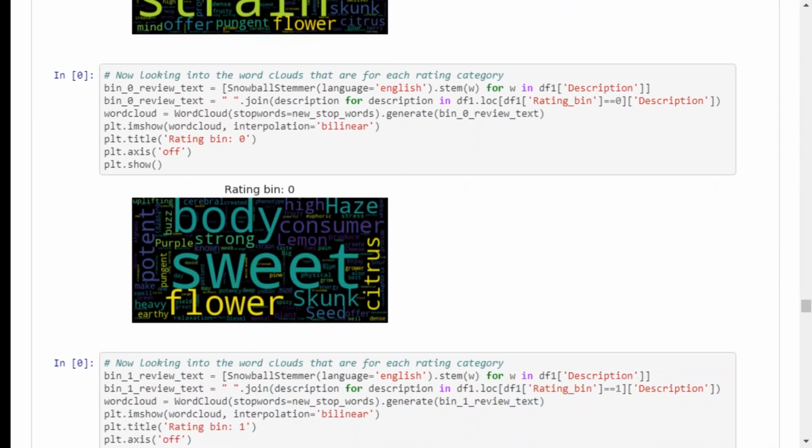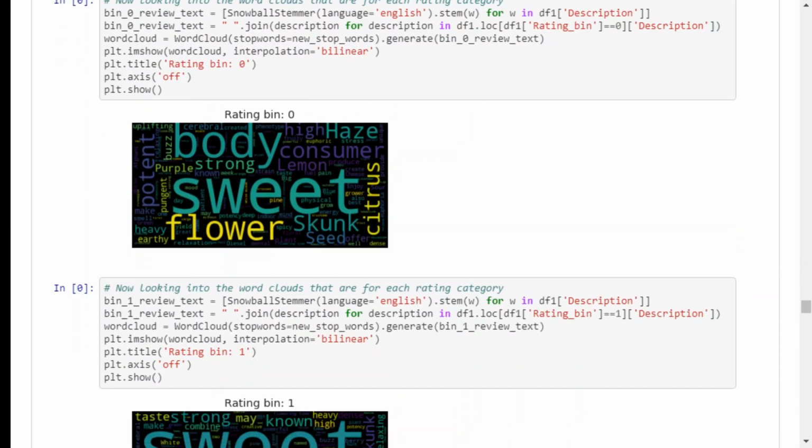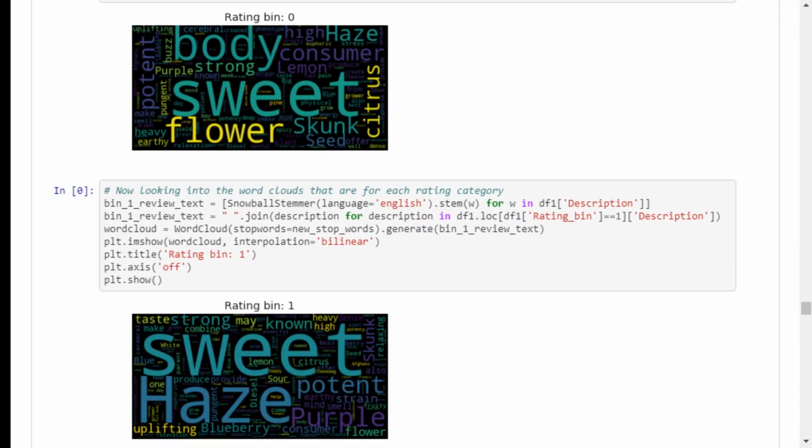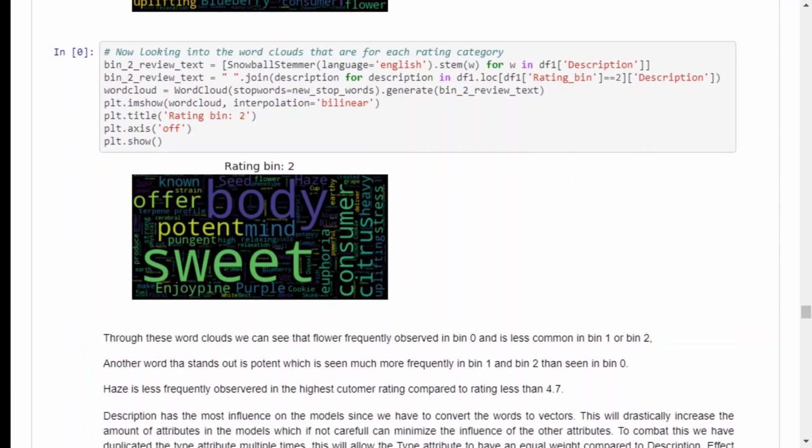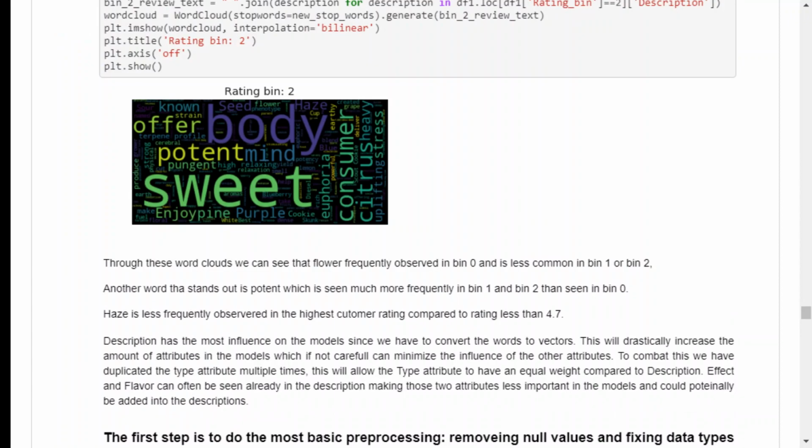Okay, and then we looked at it by the rating, so by our bins. So in bin 0, we have body, we have sweet, flower, citrus, strong, potent. In bin 1, we have sweet, haze, potent, purple, uplifting, strong. In bin 2, body, sweet, potent, consumer, citrus. Right? So you kind of get a feel of the different words that are thrown around for the different rating bins. And this is what we wanted to help guide the shopkeeper to stock the correct product.